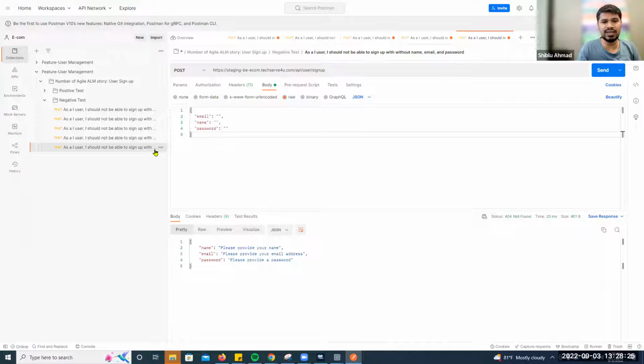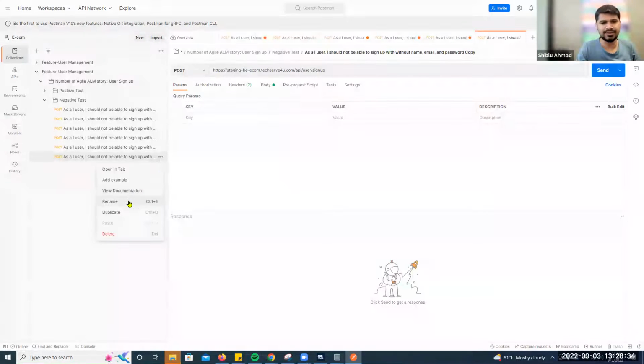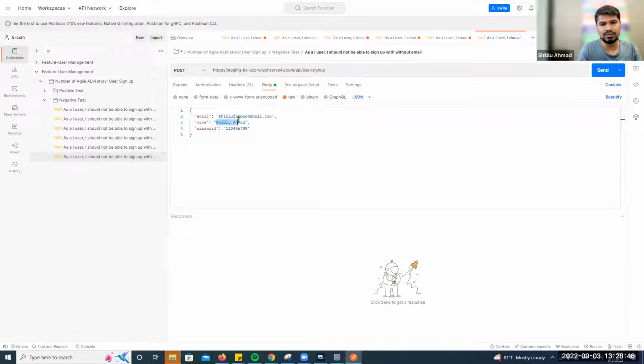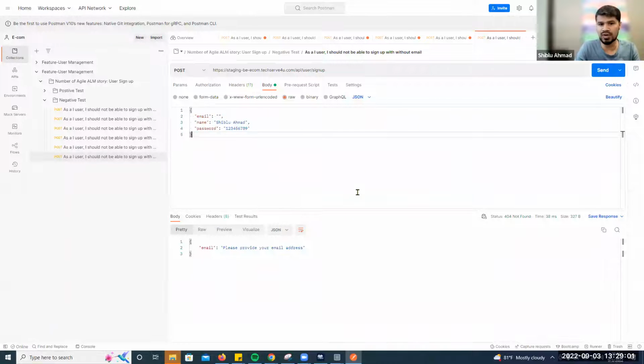So now let's do another one. See, work is easy once you understand every part. That's not difficult now. So let's do another one. Without name, without password, without email. Good? So you got this one. So we're just leaving the email empty. Save it, send it. Good. So now we created so many negative test cases. Was that difficult? No.